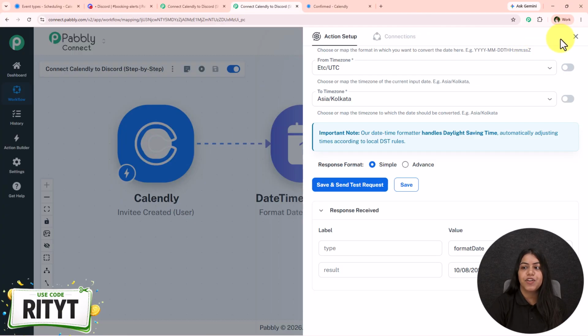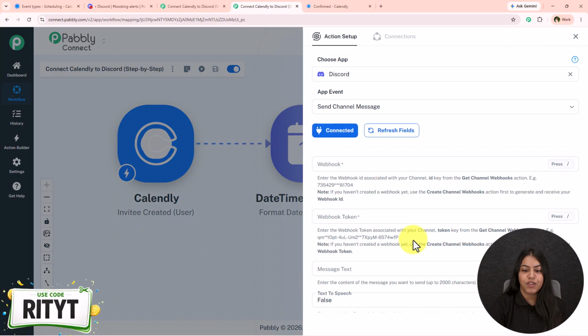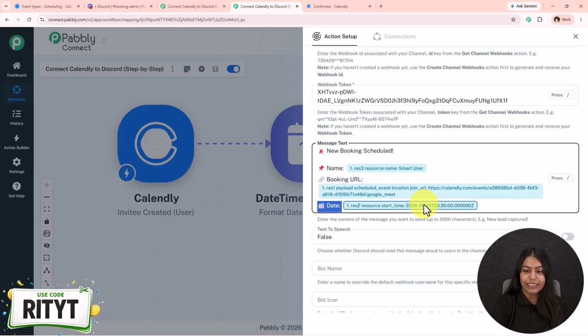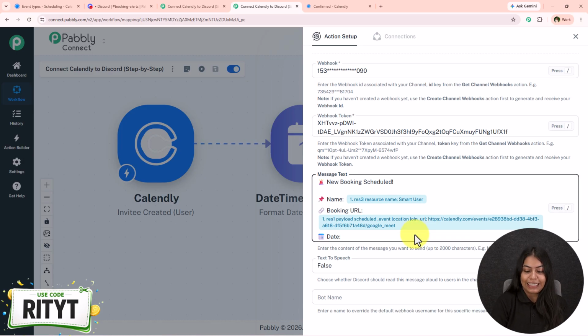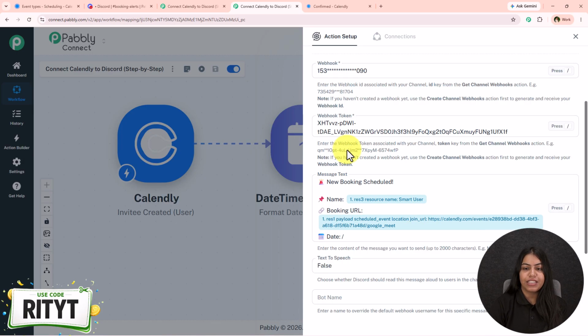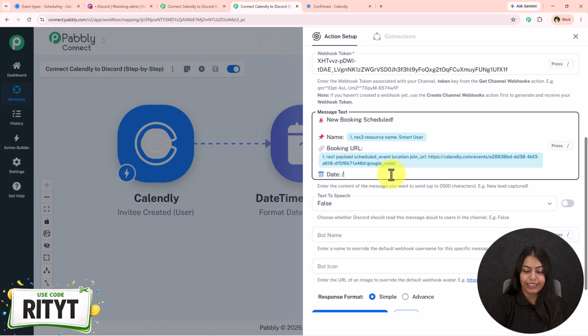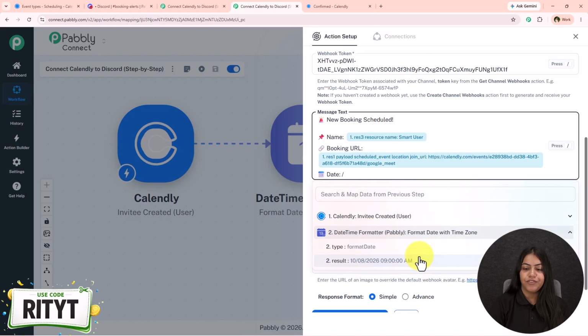Okay, so I'm just going to map it further in this Discord. So I'm just going to put a slash. First of all, delete this. So let me just map the date and time right over here. For that, just put a slash and then simply map the response of the date time formatter. So as you can see that we have to map this response.